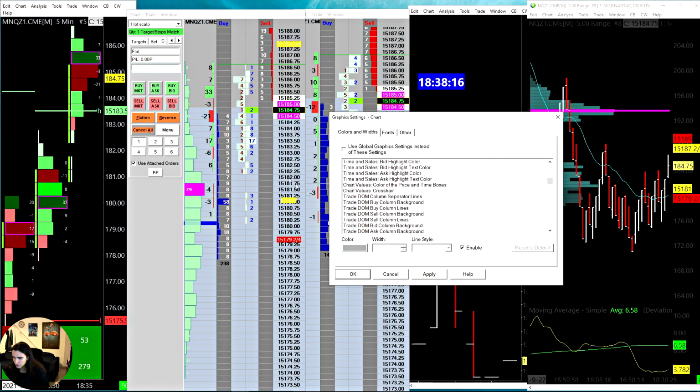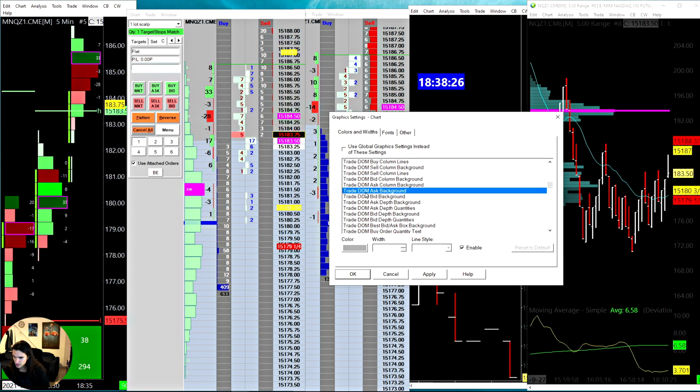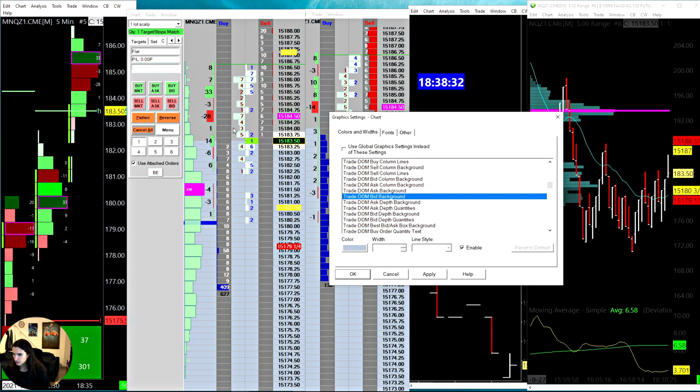So whatever. Okay, so you see how the DOM has two separate colors, one below the current trading price and one above the current trading price. That's these two settings right here, trade DOM ask background and trade DOM bid background. It's like a little visual quirk that they have going on, but it basically allows you to have two separate colors below and above the current trading price. I thought that was cool, and the default DOM setting in Sierra Chart does have that already.